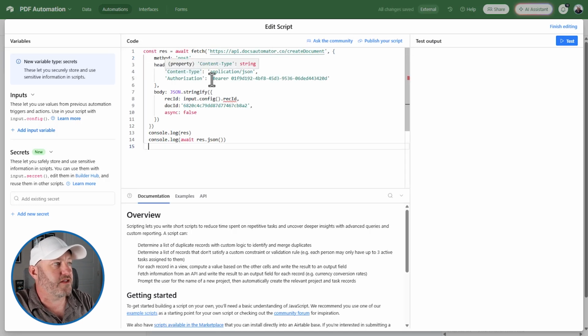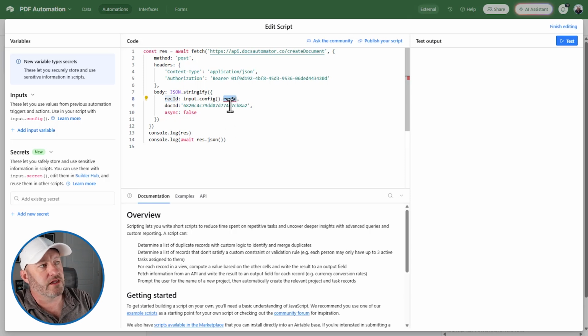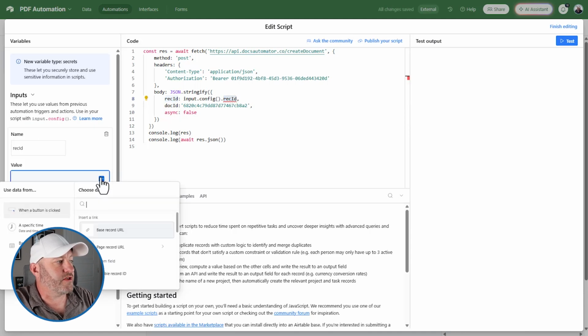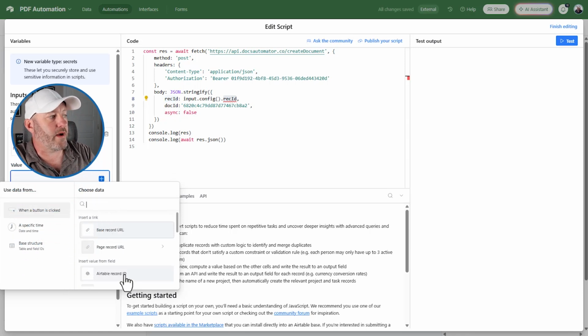Now, I also need to pass the record ID. And the way DocsAutomator has called it is lowercase rec, capital I, lowercase d. So I'll copy this and I will add an input variable here, name it recID, and then the value I will assign to it is the Airtable record ID that came from the button click in our interface.